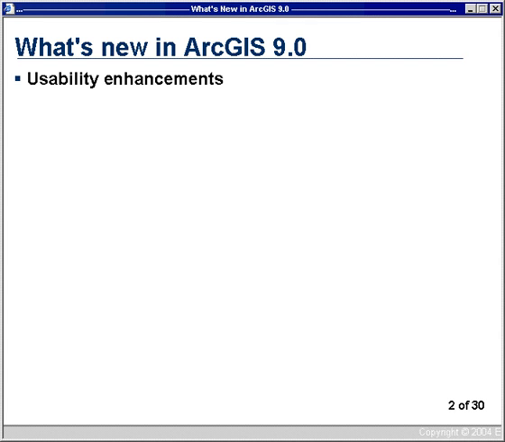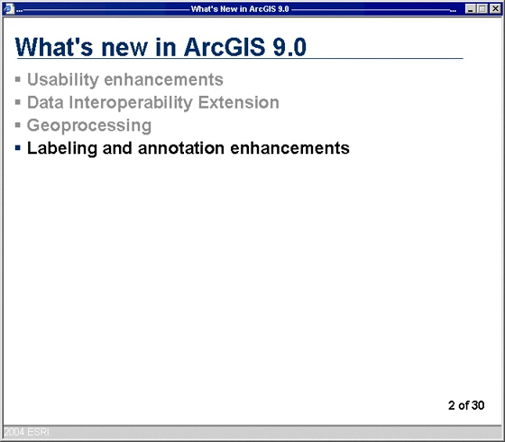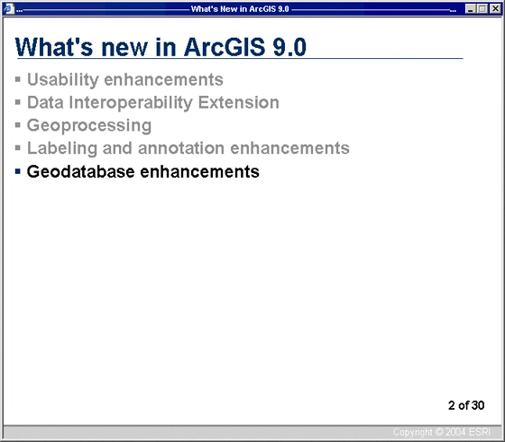First of all, there are many new usability enhancements. There's a data interoperability extension, which will allow you to work with additional spatial data formats. A huge geoprocessing framework that includes hundreds of tools and many different ways to use the tools. Many new labeling and annotation enhancements. Geodatabase enhancements, easier ways to share data that's within the geodatabase, and the ability to store raster data inside the geodatabase. 3D enhancements, a neat new application called ArcGlobe that really makes powerful 3D displays and different ways to render our 3D symbols.